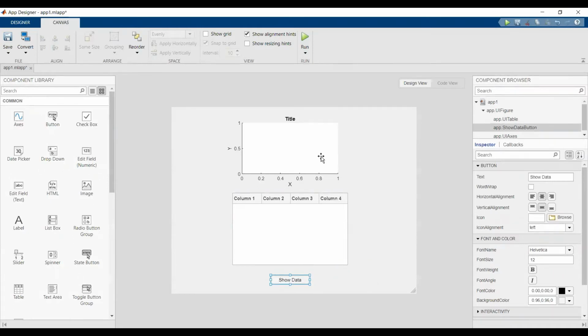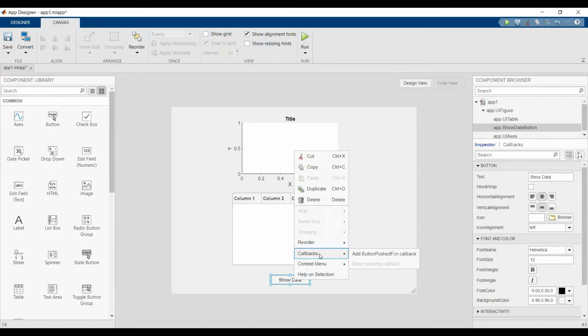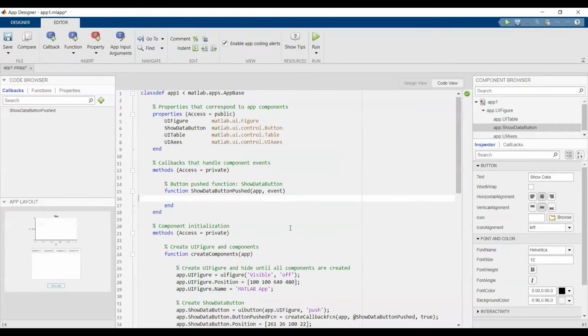Now we need to show the data from the Excel file in the graph and in the table. Go back, click right, go back. We can start coding. We can see D equals the data. We need table.